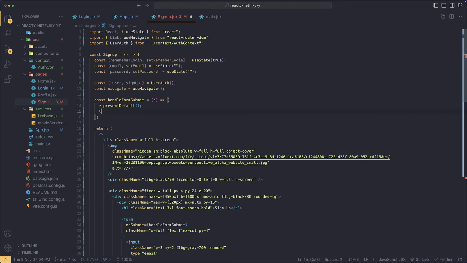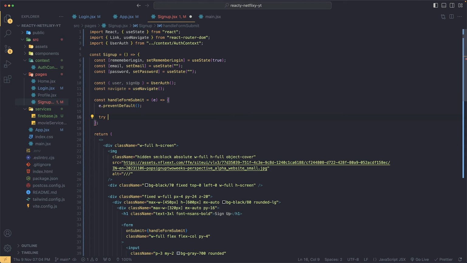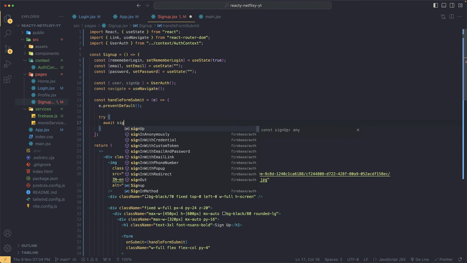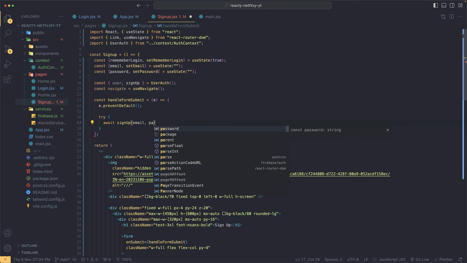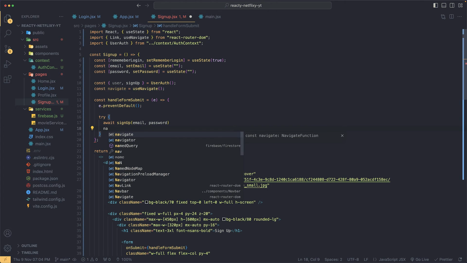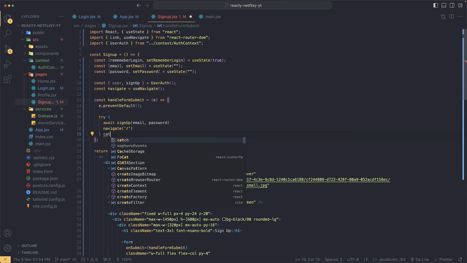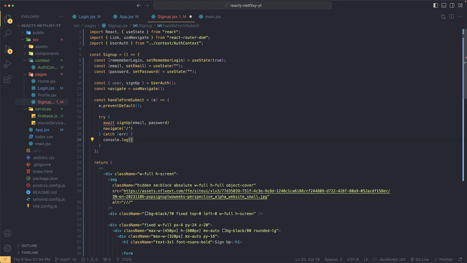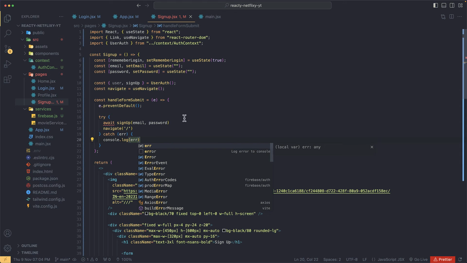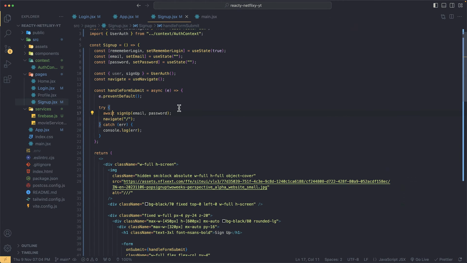We don't want them. And we will use try catch block. So try and await sign up. And here we will just say email and password. And if it's successful, we want navigate to homepage. And catch error if there are any errors. And we can just say error. Save it. And this is yelling because of await, we need to add async modifier. Okay, fingers crossed, guys.